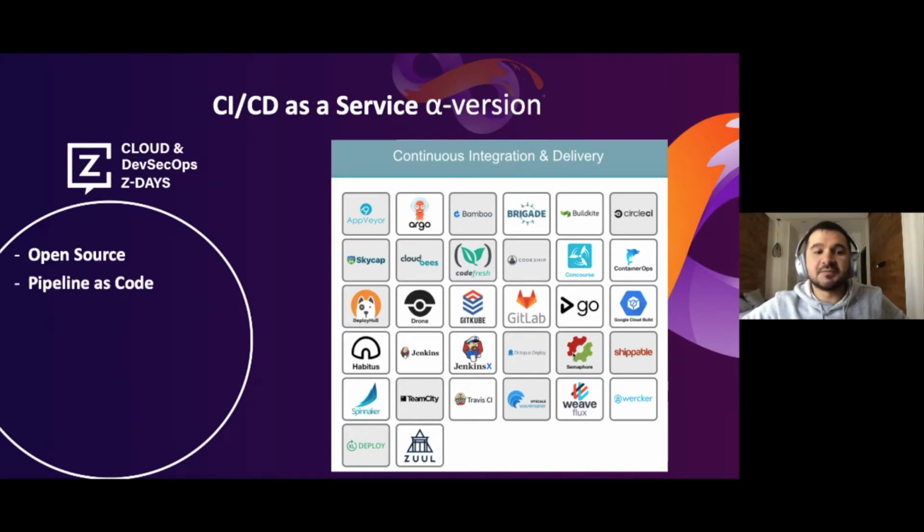The second thing is pipeline as code. Why is it important? Because with pipeline as code, you can reduce the human factor and human mistakes in the setups, and of course it's a trend, and many CI tools nowadays are using it.